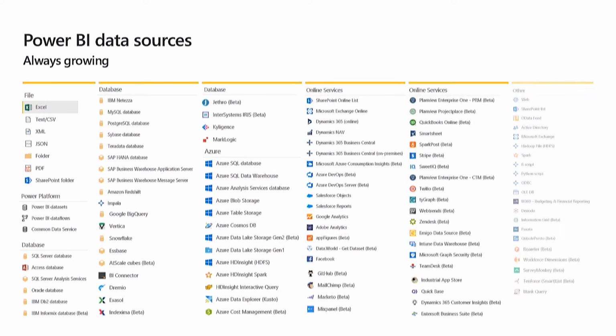In terms of the data sources that I mentioned before, here's a sample of what they are today. I believe that is a current full list. You can see there are a number of flat files that you can connect to, the Excels, the XMLs. You can also connect to various different databases, be they Microsoft ones, or Oracle, IBM, Sybase, whatever it may be. Also all of our Azure services.